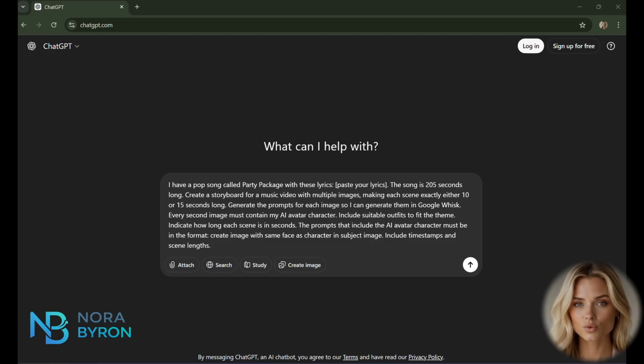Now let's move on to level 2, where we'll add multiple images to create a more dynamic video. Instead of one image for the whole song, you'll create multiple images that change throughout, creating a visual storyboard. Here's what you do differently.